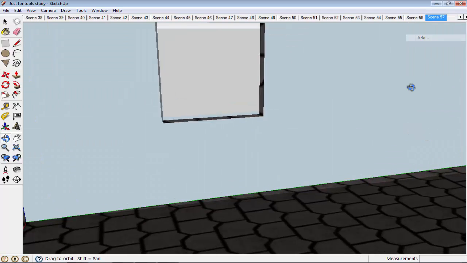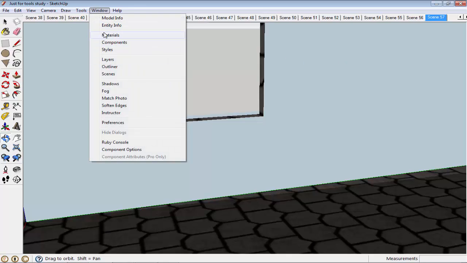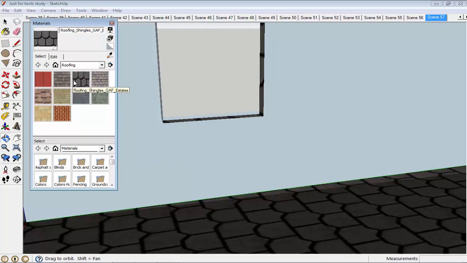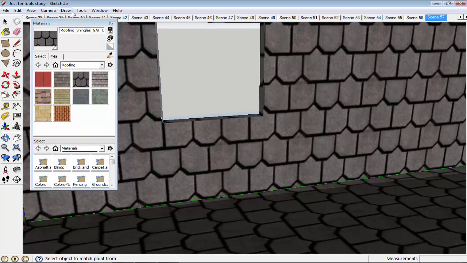But unfortunately we have not painted this wall, so we will paint it because this is inside. Okay, I will click on material, roofing, and it's done. So that's it.